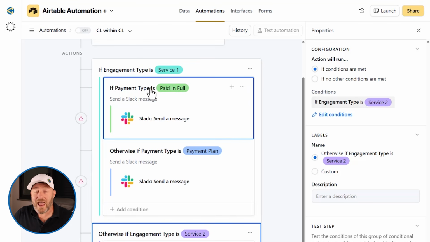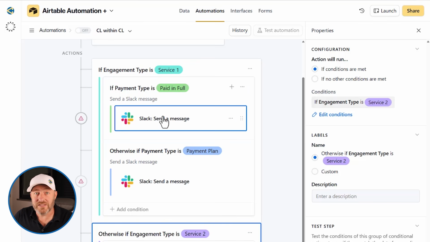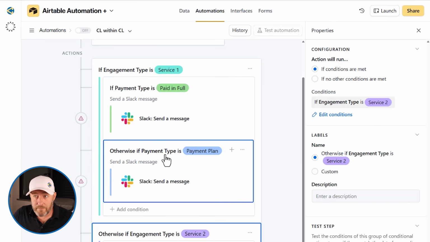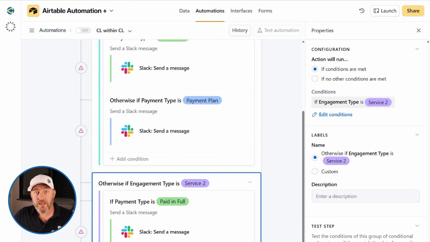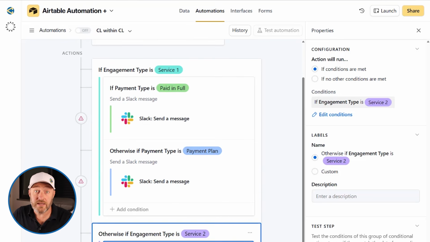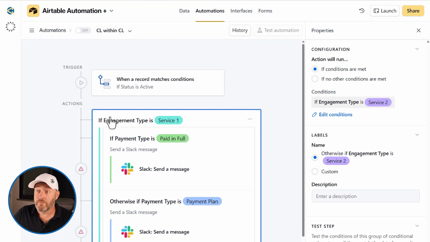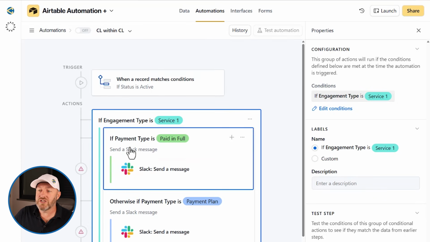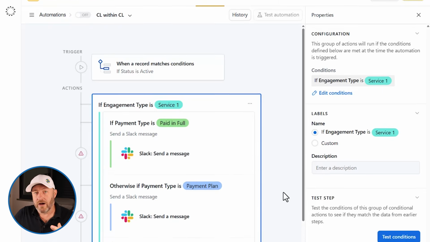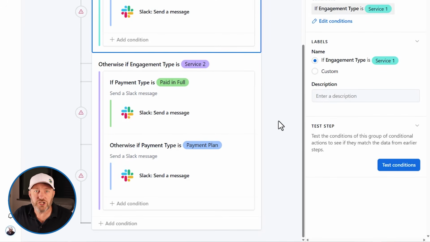If it's service 1 and the payment type is paid in full, we send Slack message 1. If it's service 1, payment type is payment plan, we send Slack message 2, etc., etc. So here we have conditional logic within conditional logic. So we say, number 1, we build this condition, and then we can add additional conditions within this. Now, a couple of hangups or limitations. I want to highlight that we can add more conditions, but I cannot add another layer of conditional logic. So 2 layers is what I get.